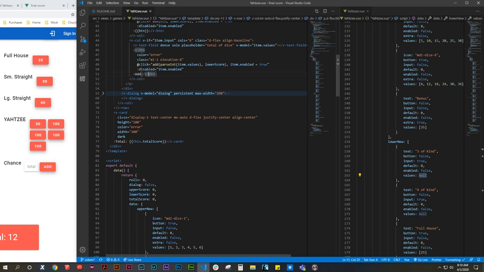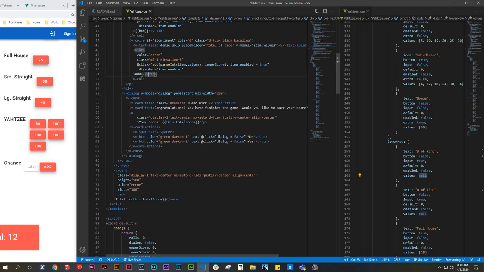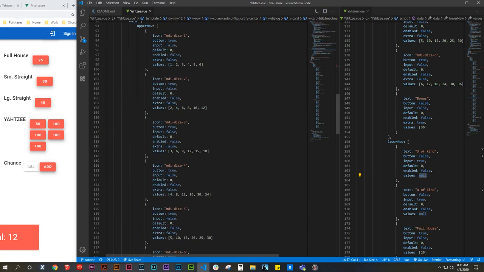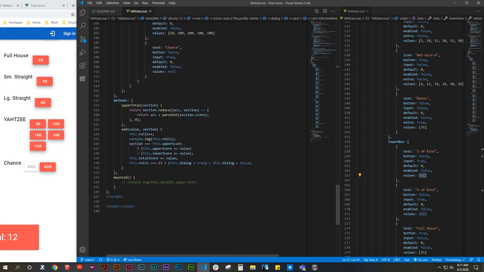And that's it. I added the dialog, of course. So dialog is if the end of the game is true, or if there's 13 values, I believe, for the whole game, 13 different options you can do. So if rolls, which I added and incremented every time this method is called, is 13, then I'll set the dialog box to true. Otherwise, it'll just stay false. And that's how I end the game.